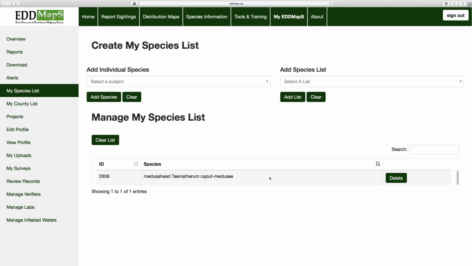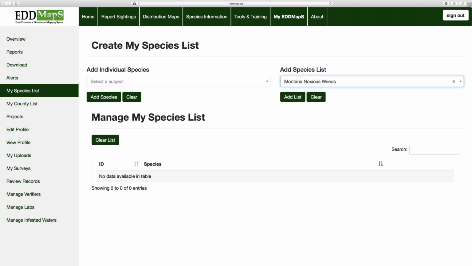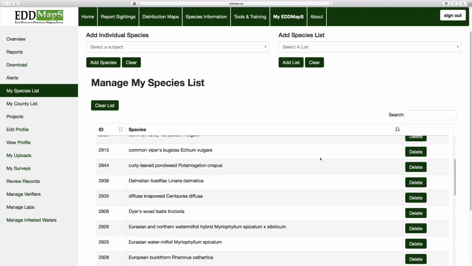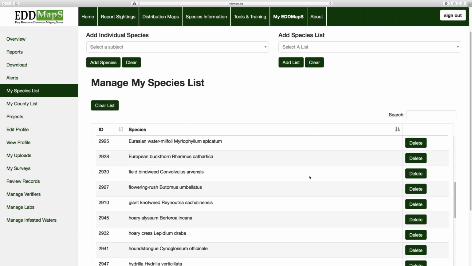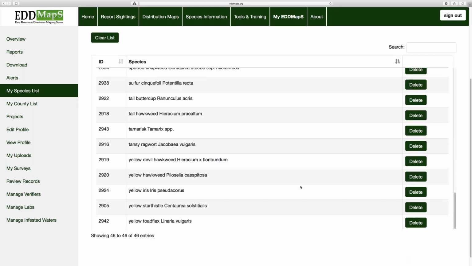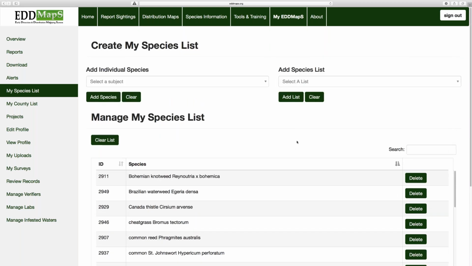So the species that are part of the EDDMaps Pro app are only species that you're interested in. That can be you setting them up one at a time through this interface, or the other option that we've built in is where you can go on and choose the Montana Noxious Weed List and just do add list. When you do that, this page is going to refresh, and it's going to have a list of all the weeds on the Montana Noxious Weed List. So a very quick way to pull in the species that are important at the state level, and if there are additional species that you would want to add, you can add those.